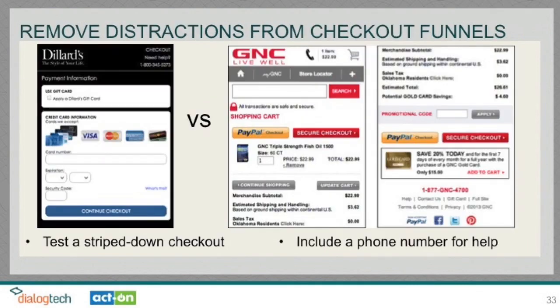If you're doing e-commerce or mobile commerce, it's also important to include a phone number during the checkout stage to remove distractions from checkout funnels. So you can see two different versions of mobile optimized checkout sites. On the left is a stripped down version from Dillard's, which takes away all the distractions that you would see on the GNC side.